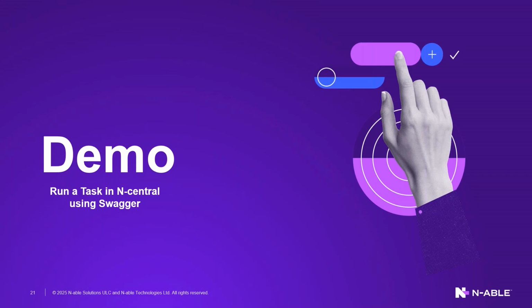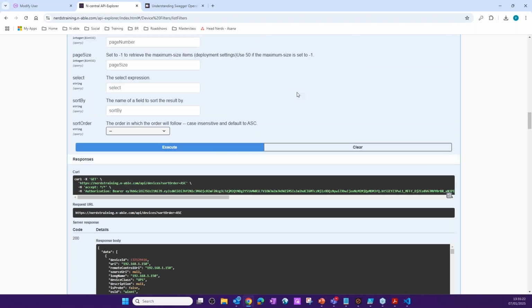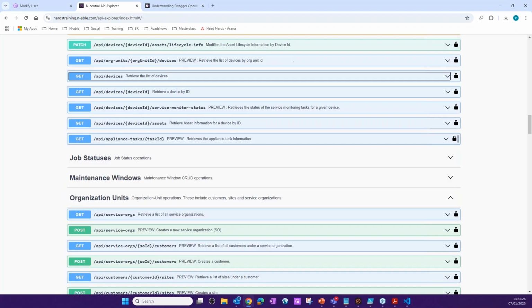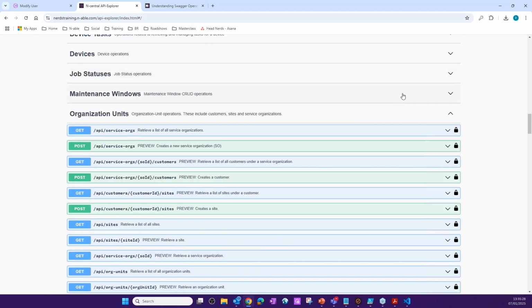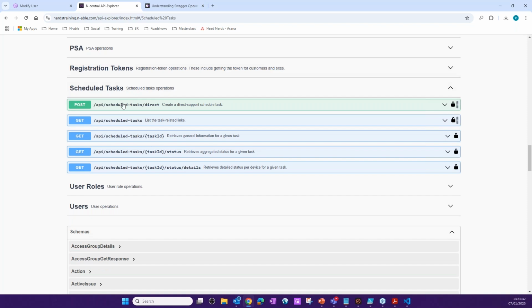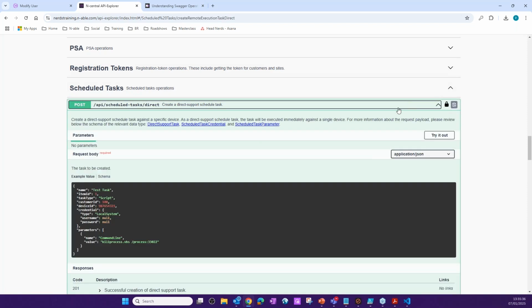So what we're going to do is jump back into our Swagger interface. We're just going to minimize a few of these windows at the moment. And we're going to pop down to our scheduled tasks. Under scheduled tasks, we can actually choose post. So the tasks we've been running at the moment have been gets. Now we're actually putting information into N-Central. We're telling it to do something. So we're going to post that.